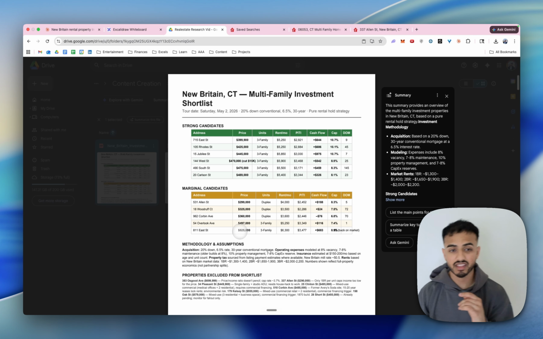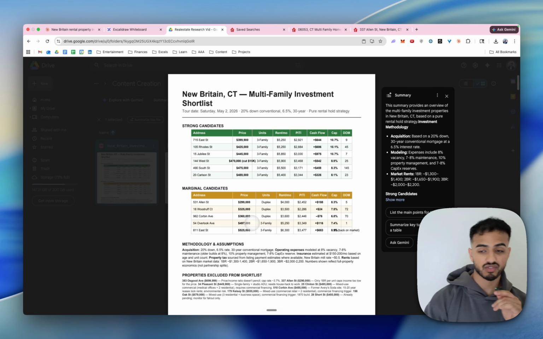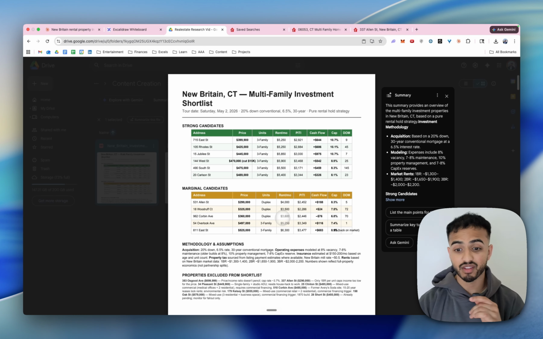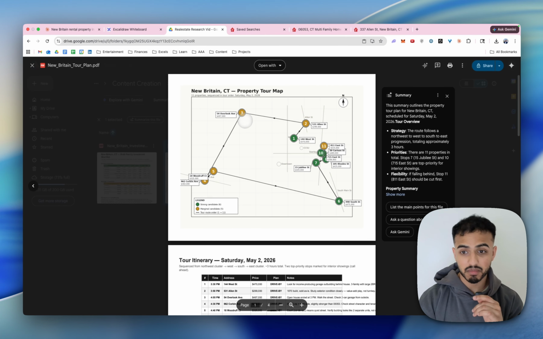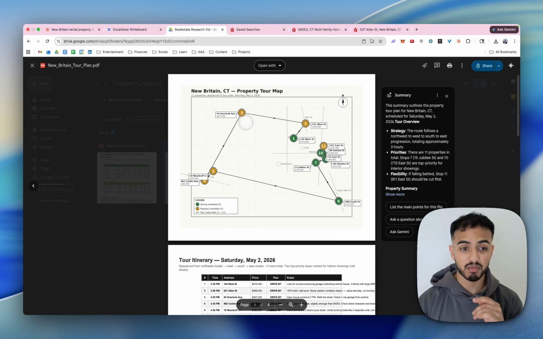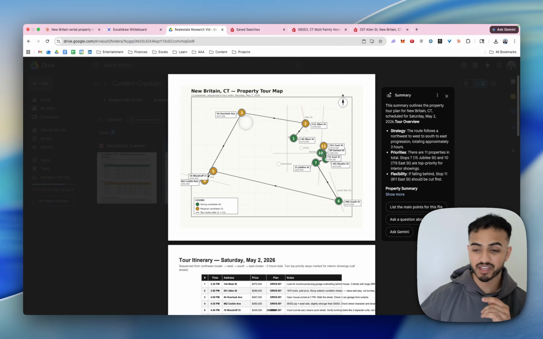Another really good part about this is once it found out the 11 really strong or relatively strong candidates out of the 40, it was able to create me a tour map. So this way I was able to optimize the tour. Like I said, it's an hour and a half drive. I want to make the most out of it. So do the realtor as well as my dad.